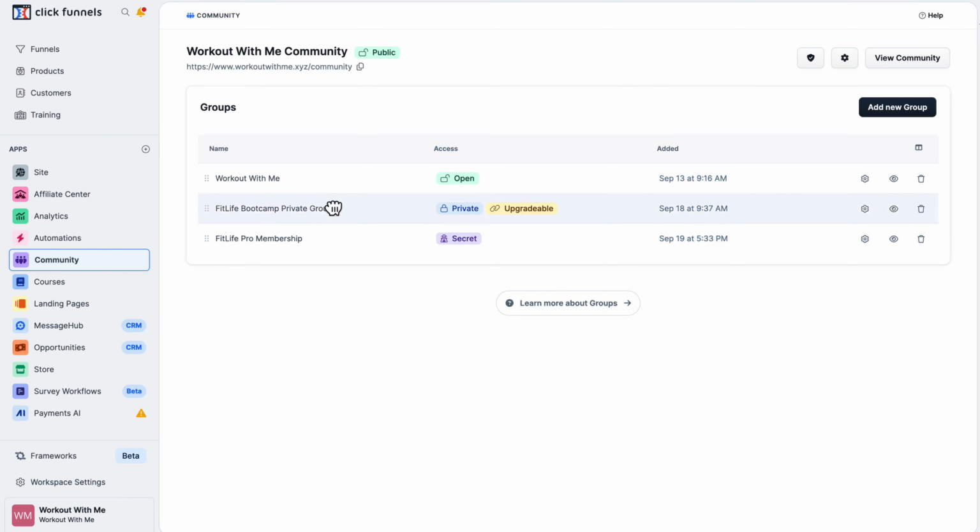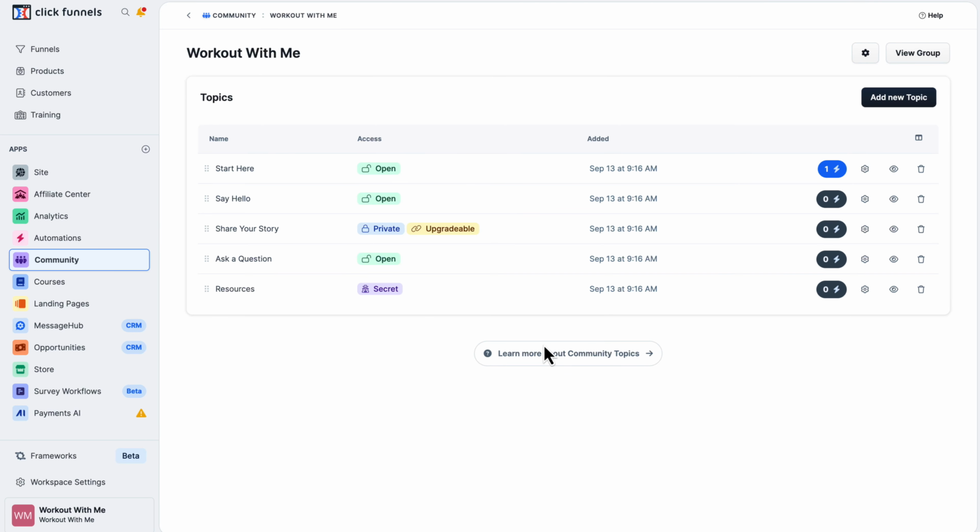As mentioned before, within groups, you have topics. So let's go ahead and click on this first group. As you can see, it looks very similar to the groups page. You have the topic name, the type of access, the date it was added, and of course the buttons to either access the settings, view it, or delete it. Let's go ahead and edit this topic.